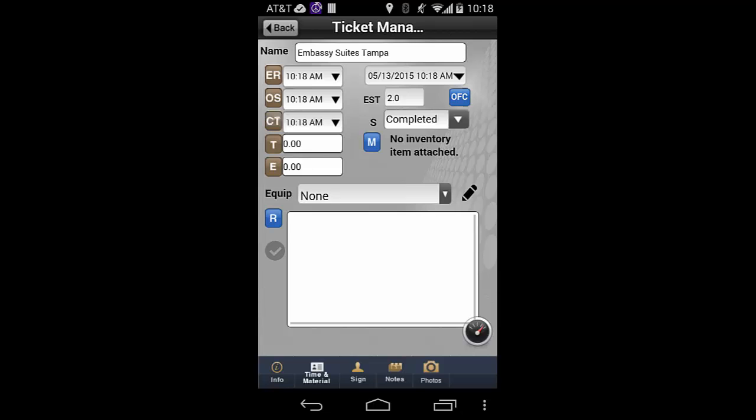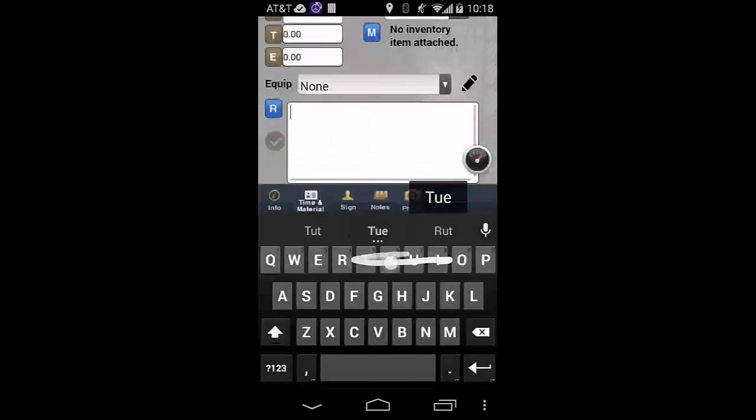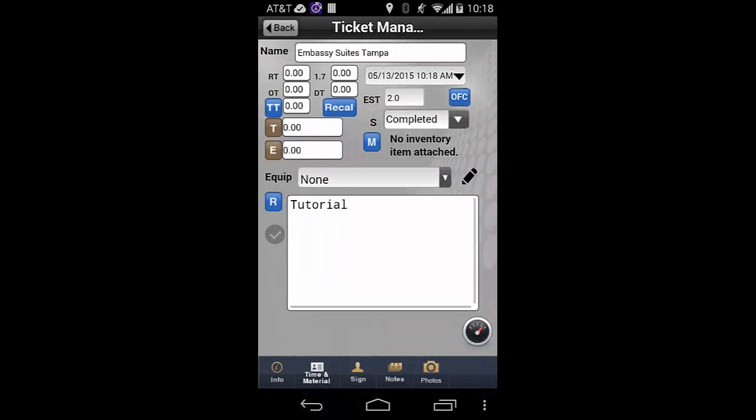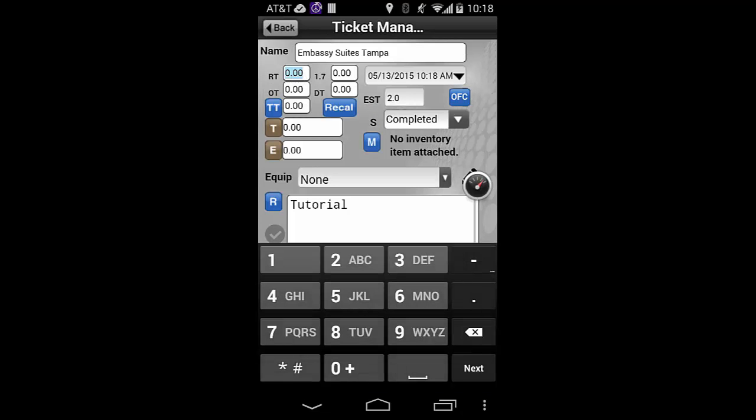The brown T button, or Total Time, will not be accessible until the completed time is present and until the resolution R field below is completed. Total time is automatically populated, but when it changes from brown to blue, by tapping it, more fields can be recorded, namely regular time, overtime, 1.7 time, and double time.